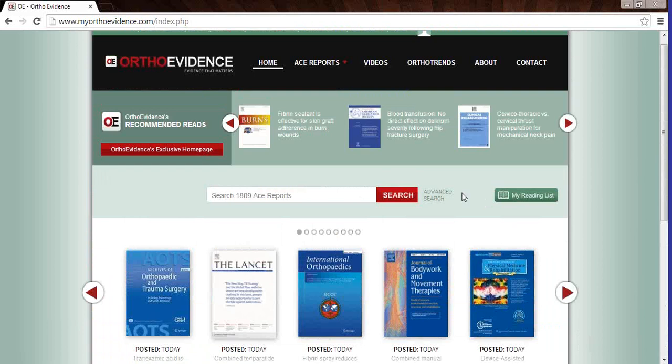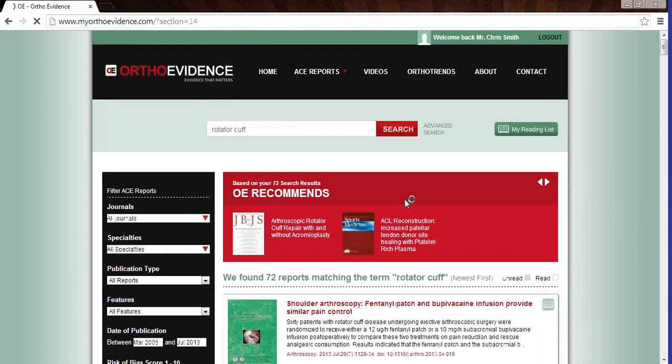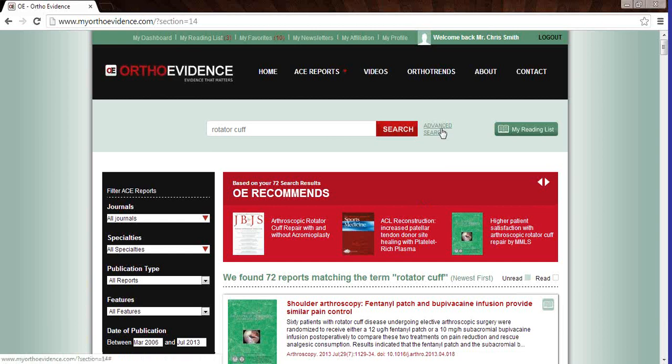Now that I've provided you a little bit of an introduction to the Ortho Evidence homepage, I'm going to show you how you can use the search feature. So let's say you've come onto Ortho Evidence and you're interested in learning about rotator cuffs. So you input rotator cuff and you click search. As you might expect, a number of different articles come back relating to rotator cuff. But rotator cuff was really too general, and we were actually just looking for something that was relating to rotator cuff and rehabilitation. Now there are many different ways that you can refine your search to filter out unnecessary articles.